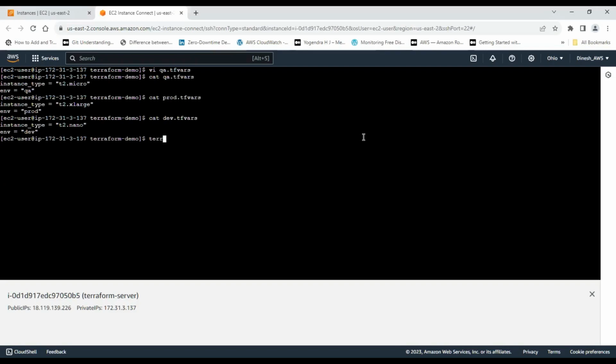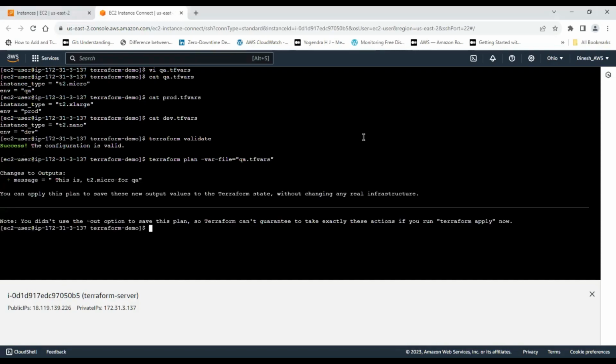So terraform validate, success. Now, how can you pass this? That's what we are going to see here. So terraform plan, and there is something called var-file, and in that you will be passing the tfvars file, which in this case, let's pass qa.tfvars. Okay, and let's execute it.